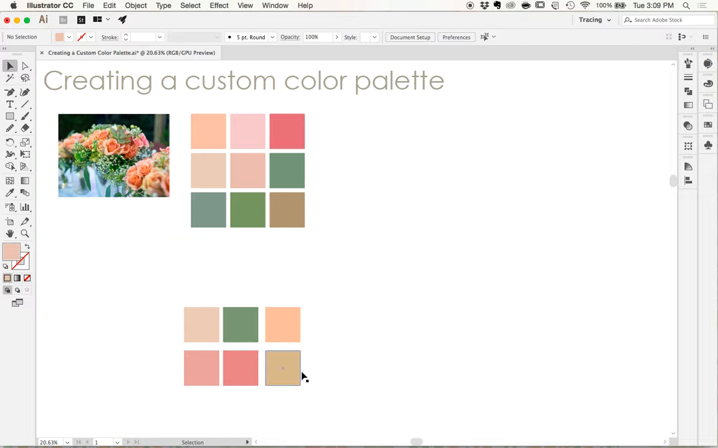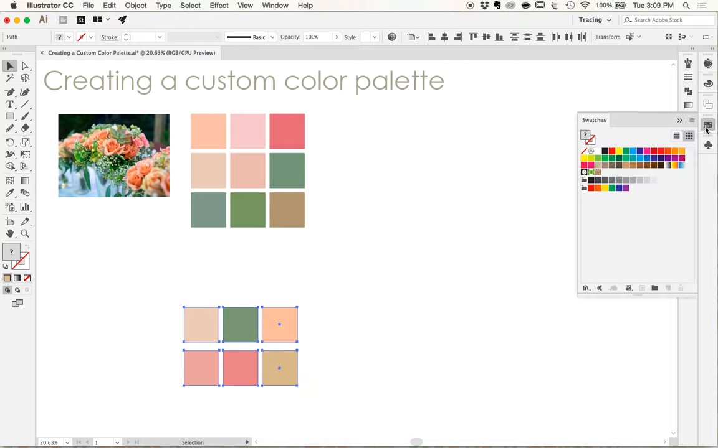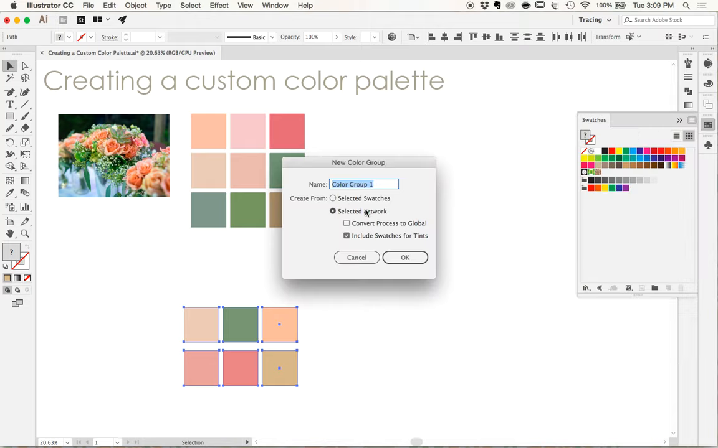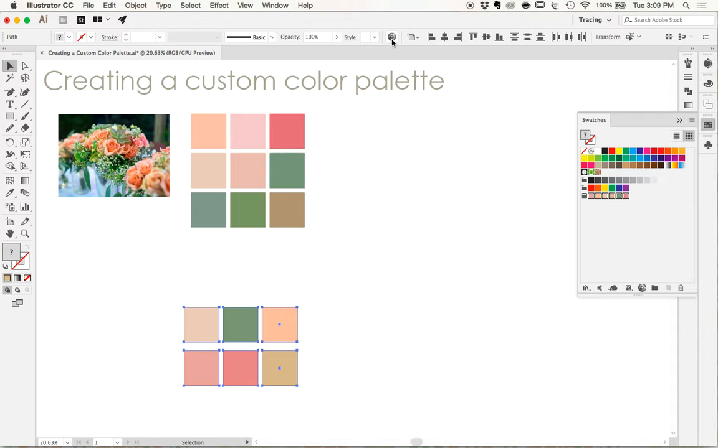But if I want to just start with these 6, and I want to make it into a color palette that I could use in the Recolor Artwork tool, I would select it, and I'm going to go to my swatches panel. Click this little bar with the lines, and so I have a new color group. I'm going to just name it Color Palette 1. Okay. So you can see it is right here, my colors.